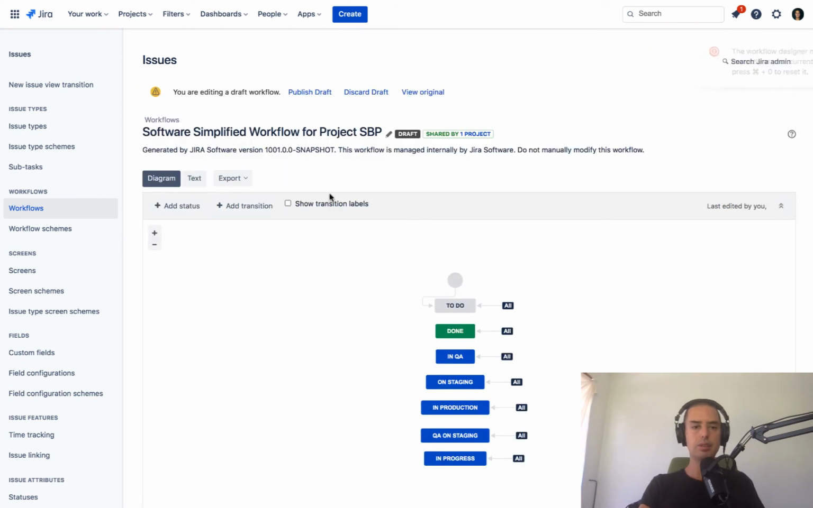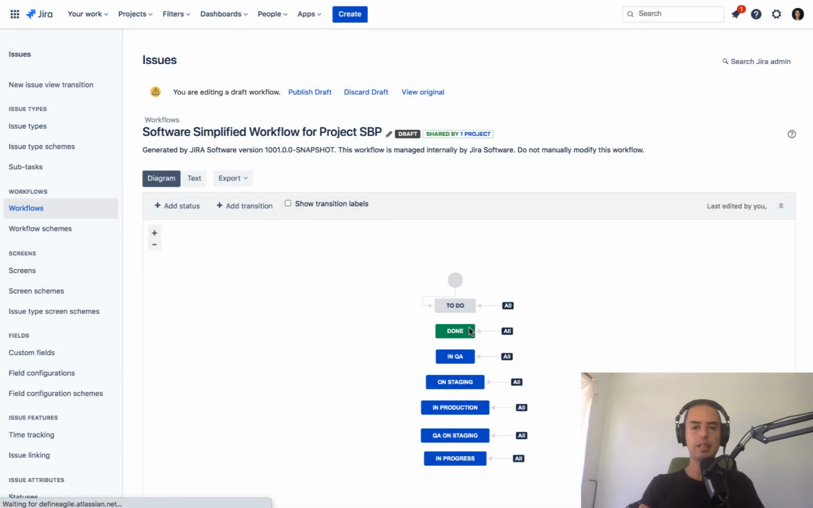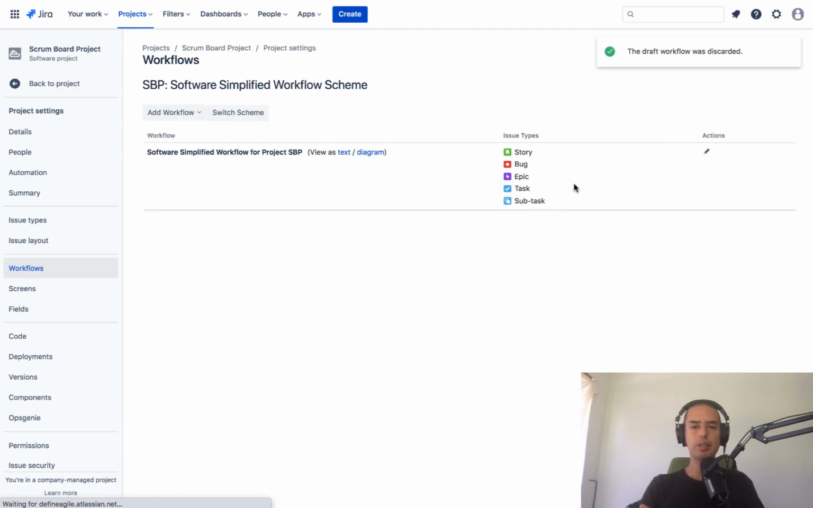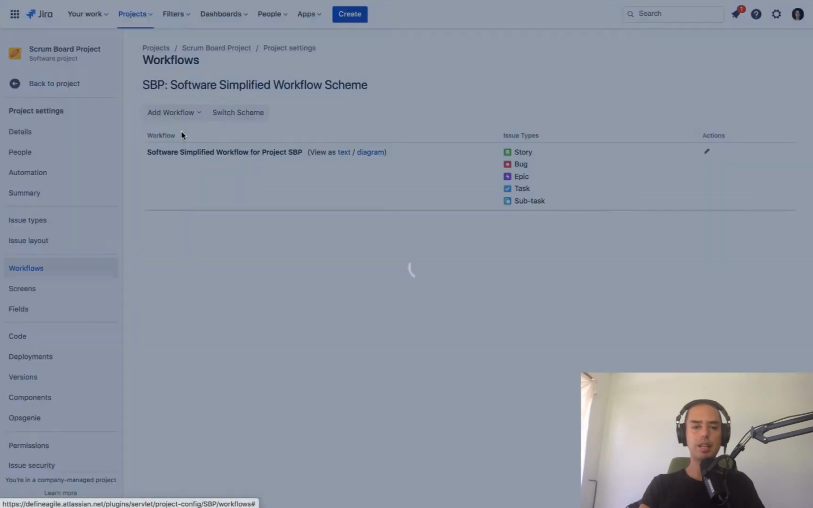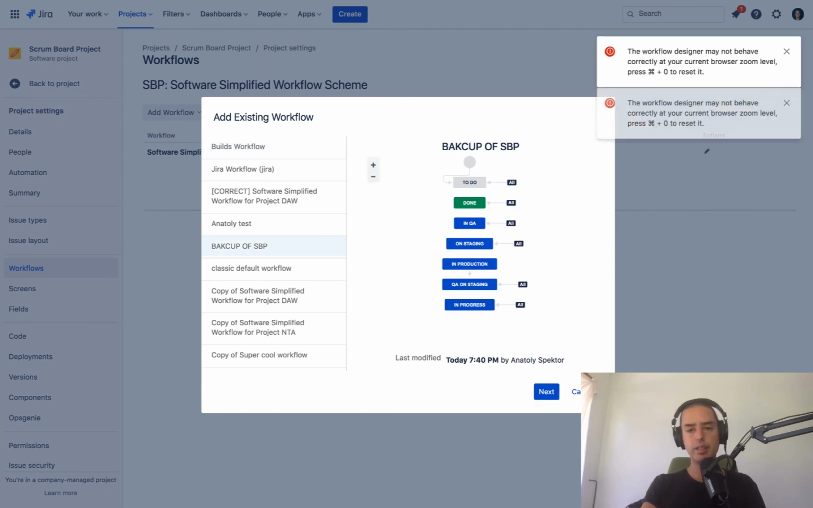So I'm back to my project level. I say discard draft. I say discard. I don't care about this. I just did that to get the workflows. And here we are. So I need you to get back to this screen. Then you can click add workflow, add existing. And then we need to say backup of SBP because it's right there.